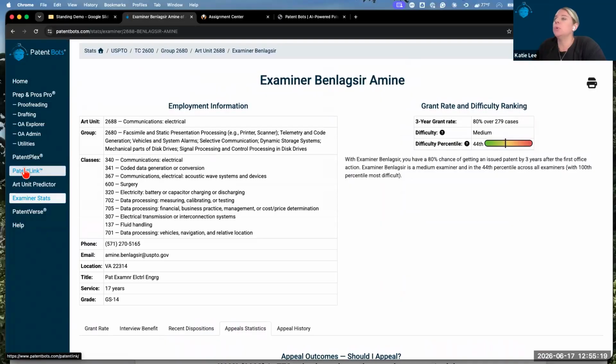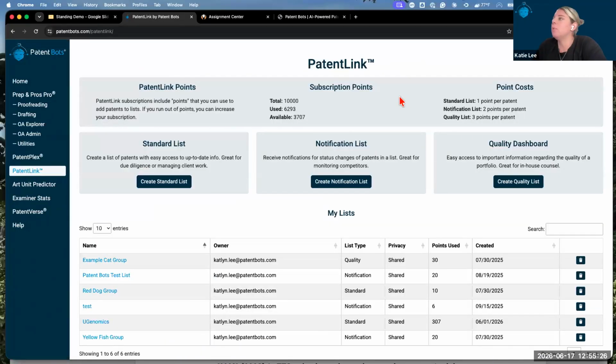And I'm going to jump right into the last two, which is going to be PatentLink and PatentVerse. I will make these very quick. We'll go here to PatentLink. As I mentioned, I consider this to be an alerting and monitoring tool. It allows you to create custom and interactive lists of patents. And there are three kinds of lists that we allow you to create. The first being our standard list, the second being a notification list, and the third being the quality list or quality dashboard. And this is the one that I prefer to show just because it is fully comprehensive.